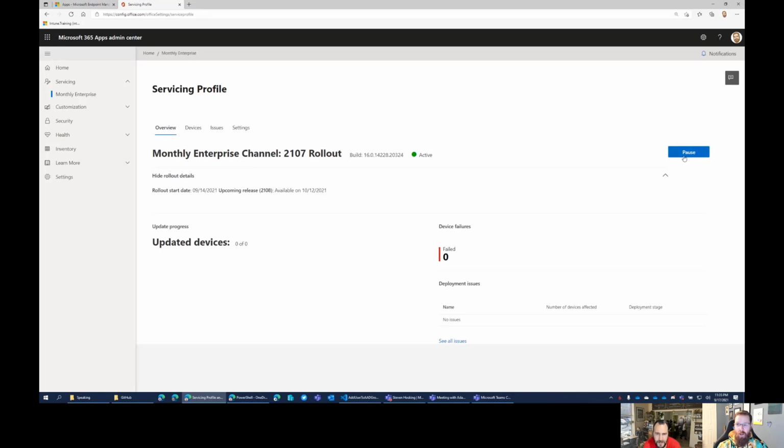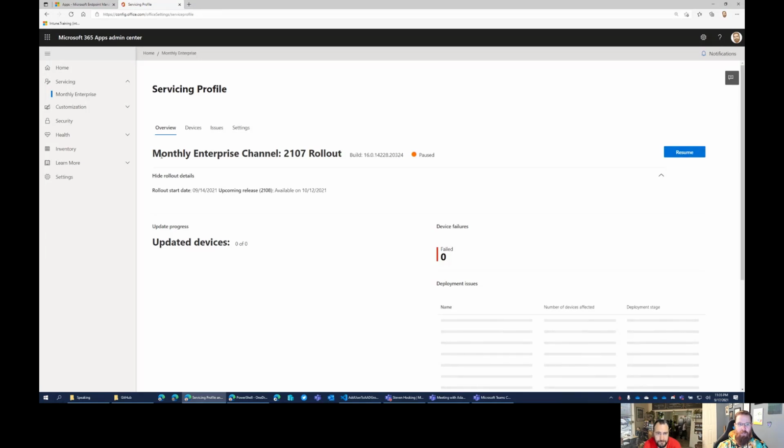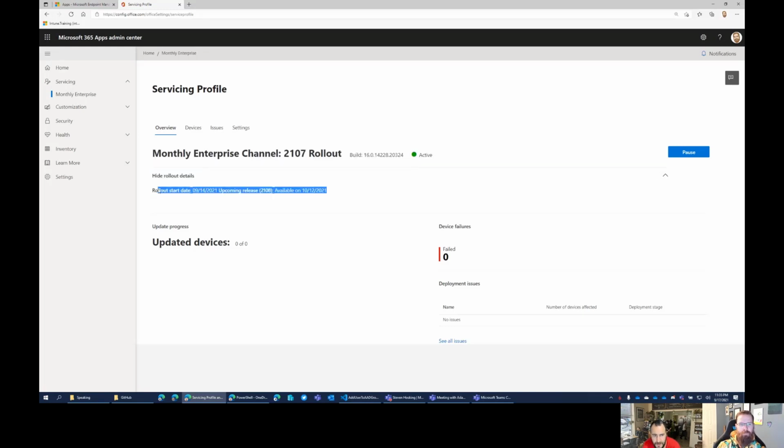And you can see which build it's targeting to deploy as well. How cool is that? Look, big red button. We just paused the monthly enterprise rollout. It's kind of cool, you can see just below it the rollout date where it started, and then the next release, when it's going to be released. So the 14th of the 9th, that was 3 days ago, was when the 2007 monthly enterprise channel was released. And then the upcoming release of 2108 is going to be the 12th of the 10th. There you go.